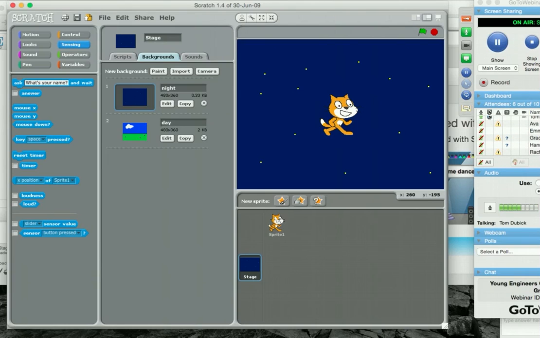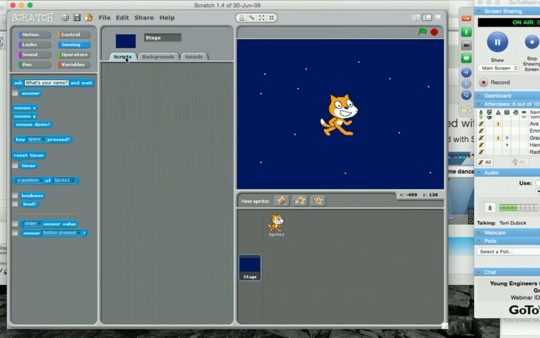All right, wonderful. Let's go ahead and move forward. So we're on the stage. As on my screen, we're on the stage, and we're going to switch from backgrounds to scripts. I want to point out right here that we can actually add scripts for the stage as well, just like it was a sprite.